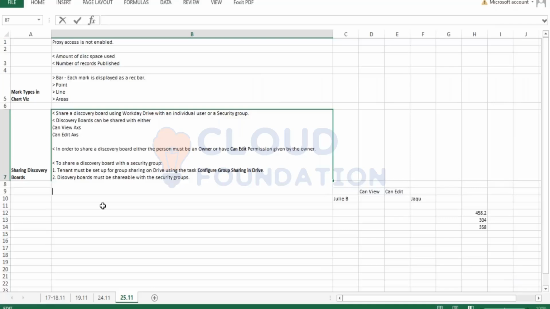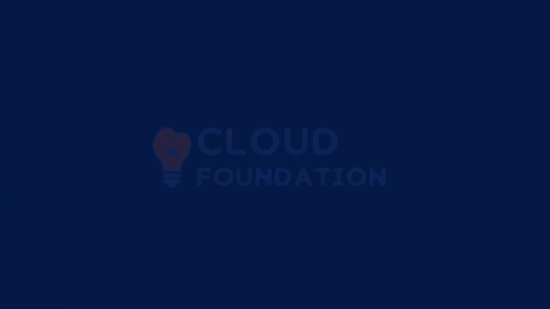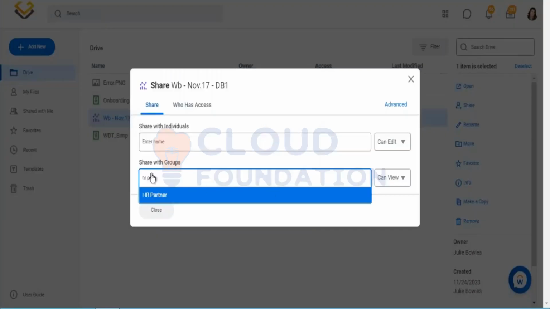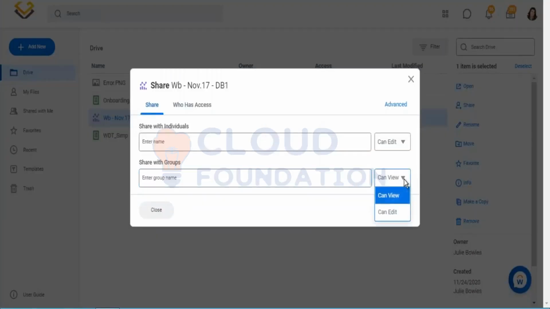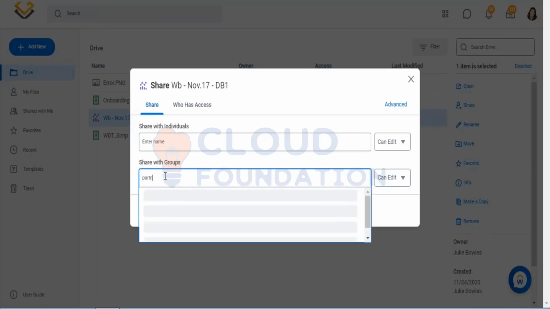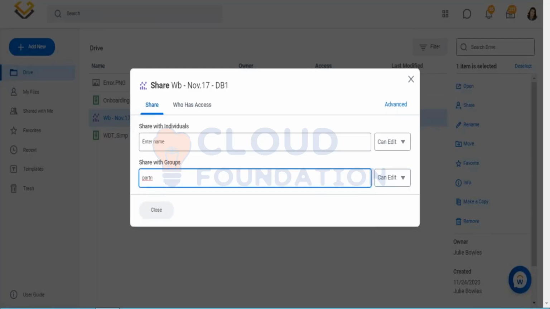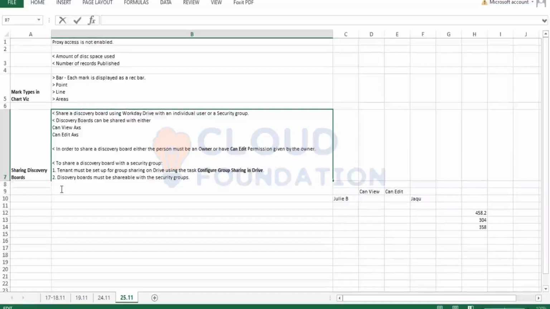That can view, can edit. What is happening here? So if you see again, when I say can view, now I have the HR partner option enabled. Then when I say can edit, now if I search for HR partner, it doesn't come up. So finally, it is about who can be given can view access versus who can be given can edit access. So users and groups can be given can view or can edit permissions.